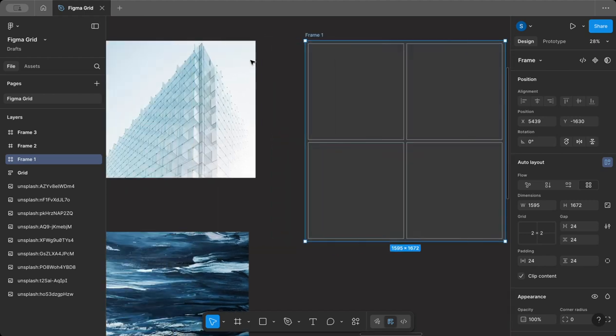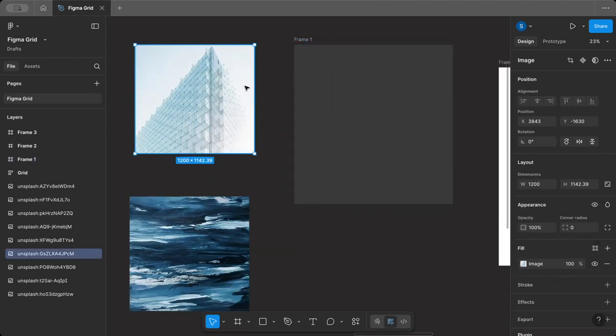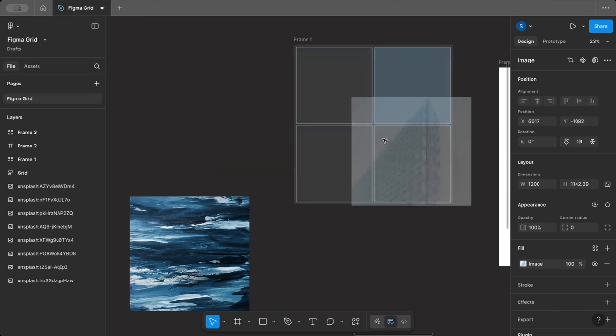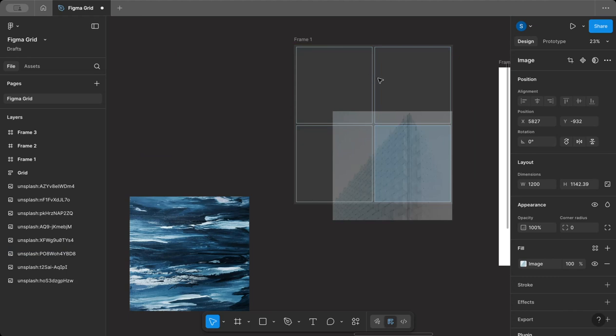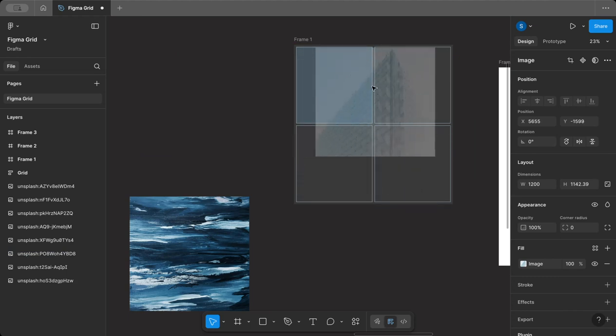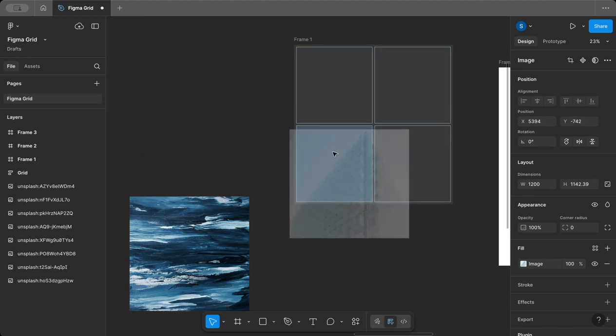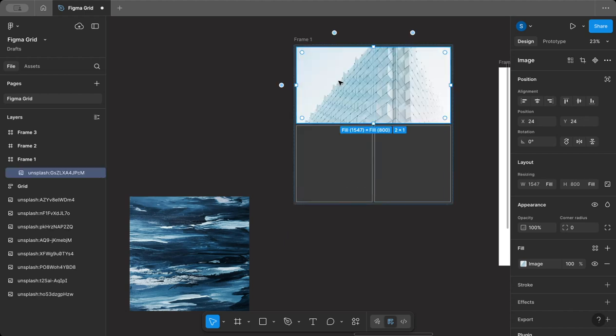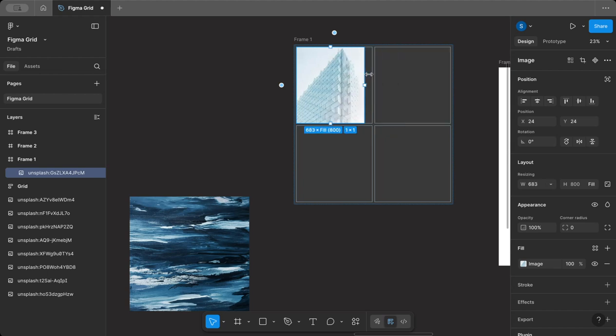Now quickly, if I select any object and I want to place it into any cell, I can just quickly move it here, and it is showing me that in any cell you can place your object. If I place it here, it occupied the space of two cells, but I want to keep it in one cell. So I can just keep it here.